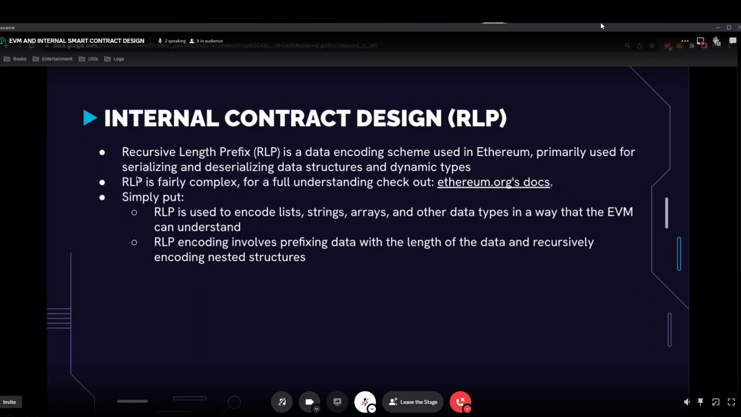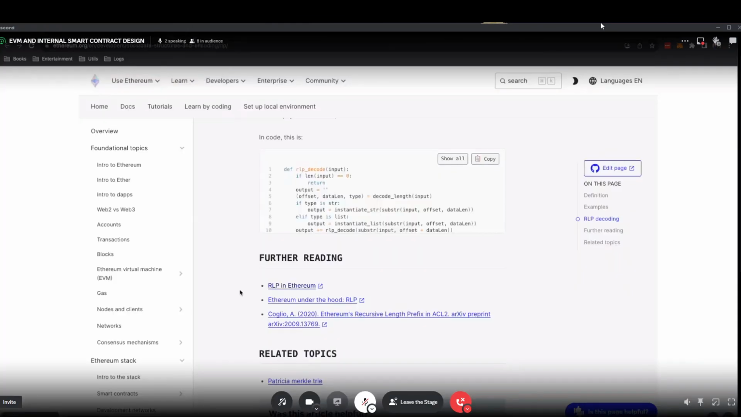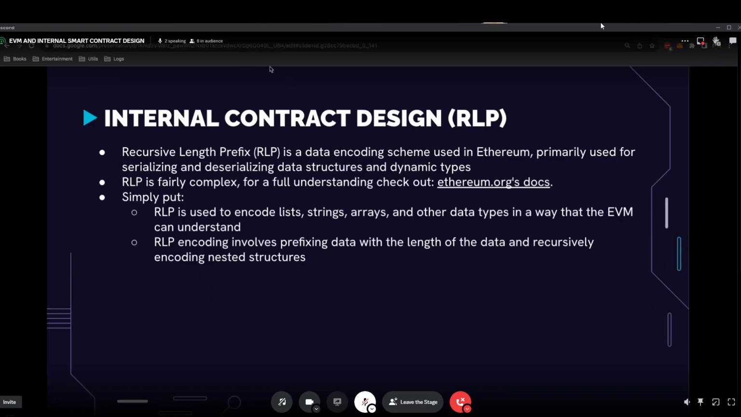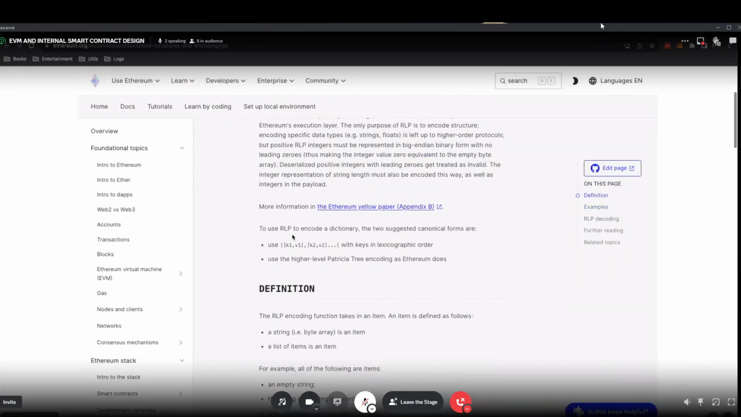All you have to know is that the EVM uses RLP to store pretty much everything. They store lists, strings, arrays, and other data types in RLP, because the EVM can understand these, and all the operations that the EVM has can easily do RLP decoding and encoding. It basically involves just prefixing the data with the length of the data so that it can be indexed pretty quickly. And that's all for RLP. I don't want to go too in depth with it because it's a lot. I think I'll share these slides later. Just go and read this if you want to learn more about it.